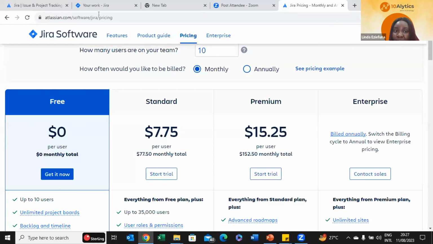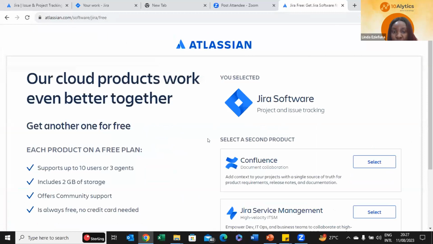So you're here. Once you're here, remember I said you should type Jira on any browser of your choice. You can just quickly click on Get It Free to go into Jira.